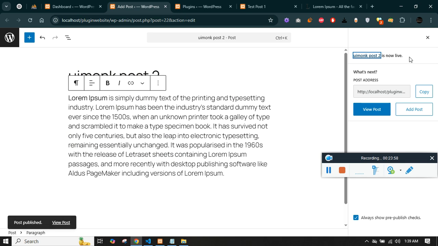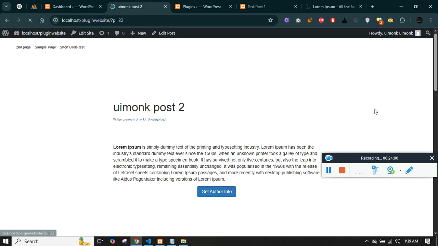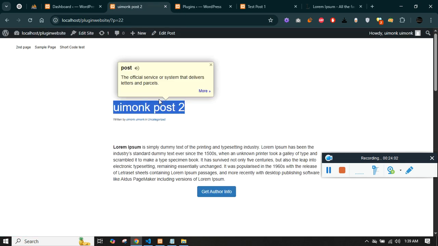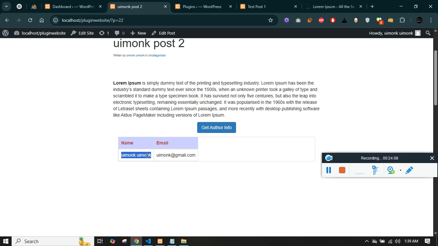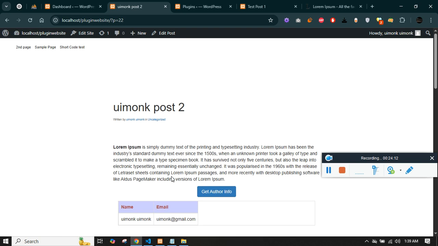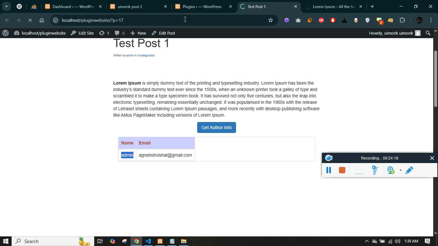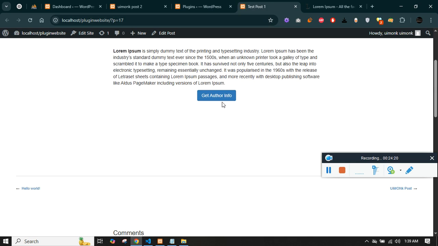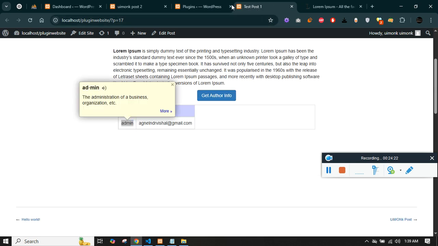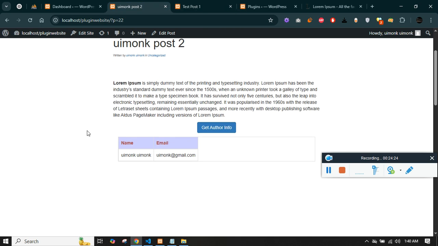and as I click on view post, it should take me to the particular post, and I want to know who this author is, so I'll click it. It says UI monk, and this is the UI monk email address, and previously it was created by admin. This post is created by admin, and the post which we have created is created by user UI monk.